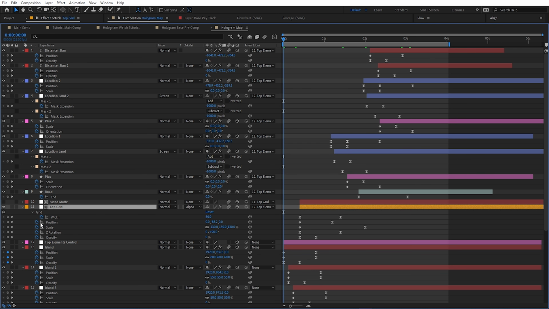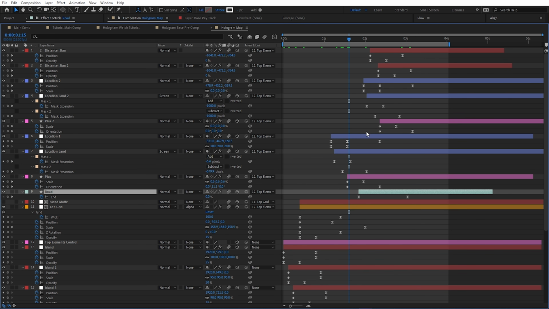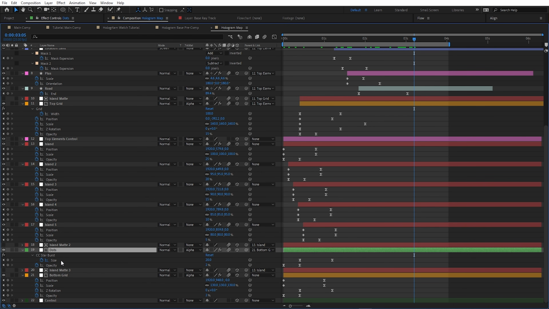For example, with the grid, like I showed you before, I animated the width of the grid to be a bit smaller, and then as it scales up, it becomes larger. Then with the road, we have a trim paths effect, which is serving the purpose of revealing the road. I also adjusted the size of the starburst effect, as you can see here.